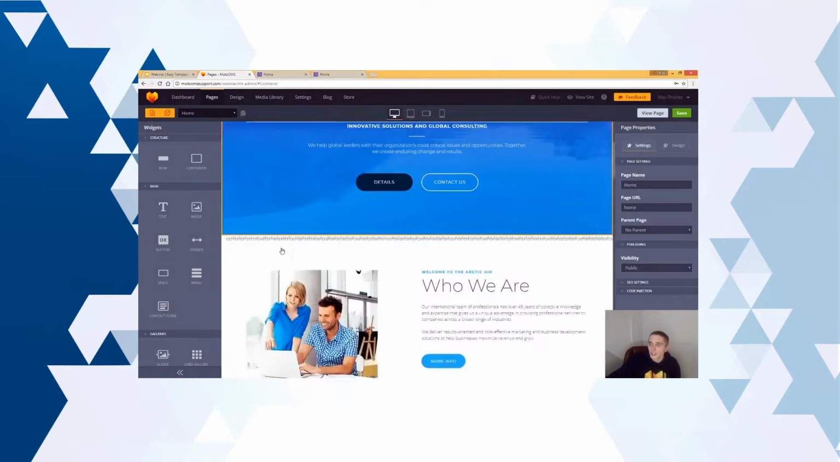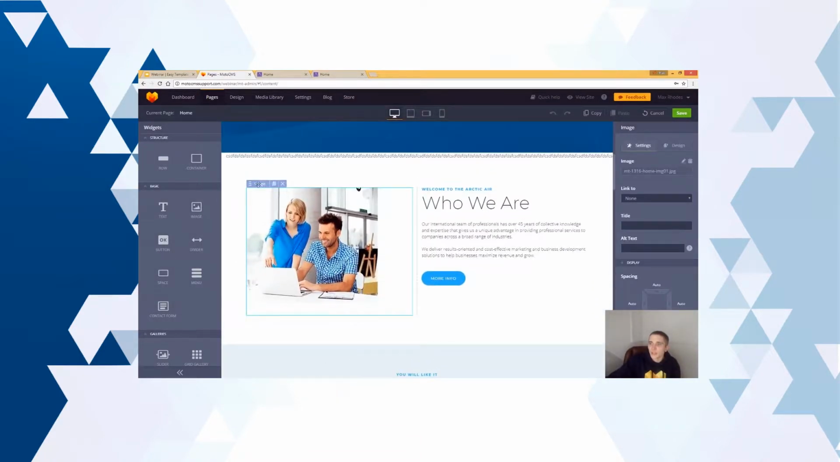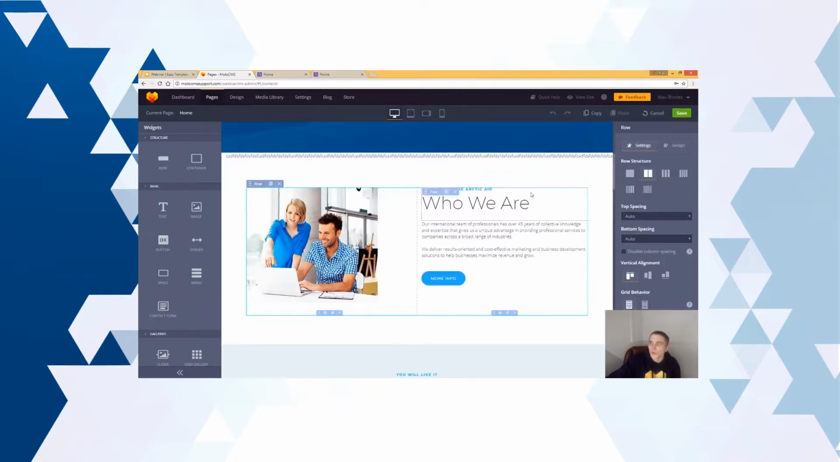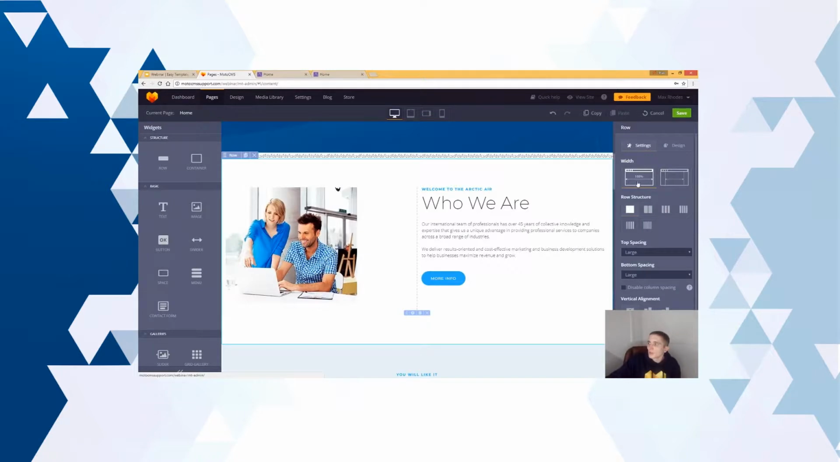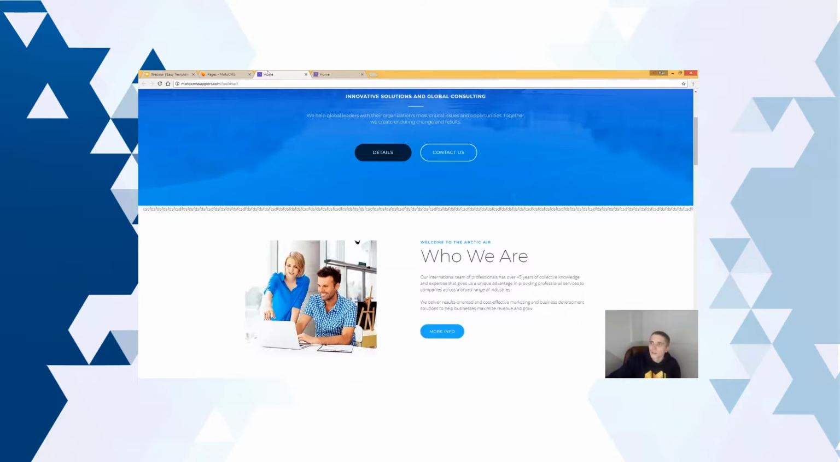And I can show you an example right here with that image and that row right here. If we're gonna make it 100% like that, let's check what's gonna happen.